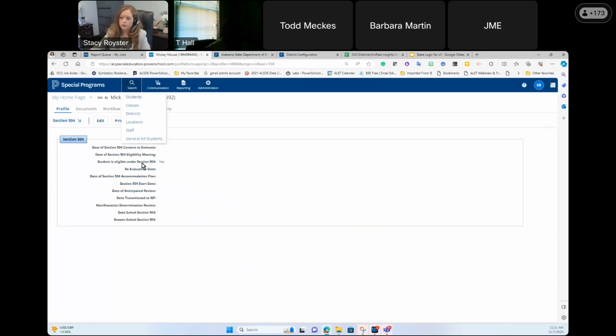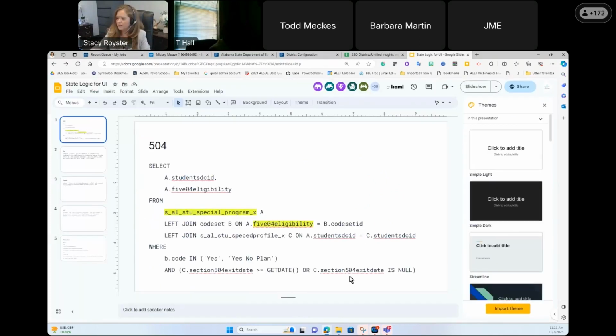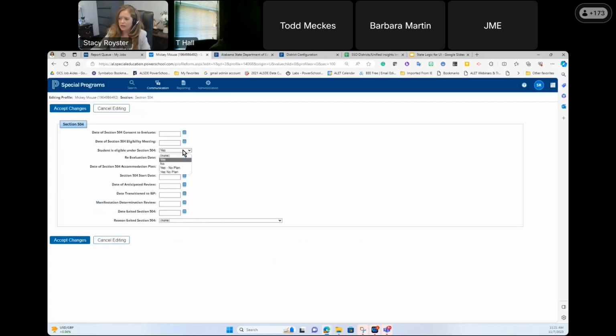So when it comes to this, if I have this edit page right here, if I say that a student is yes or yes, no plan, and notice there's two of those, but it's this one without the dash. If they are marked as that or that, and they have an entry date, so they have to have a current entry date, and either have a forward-facing exit date that is not current yet or a null entry date or exit date, then they will be counted inside of here.